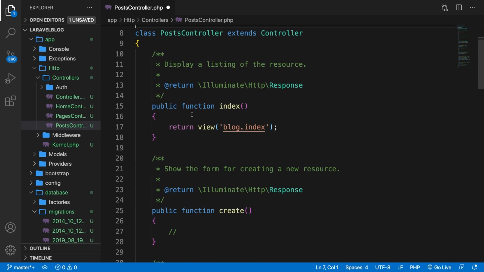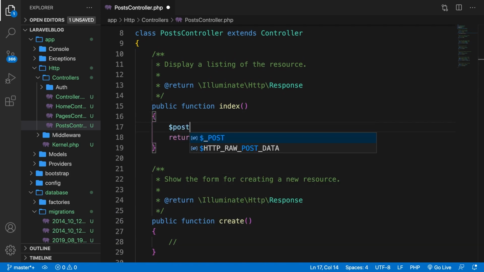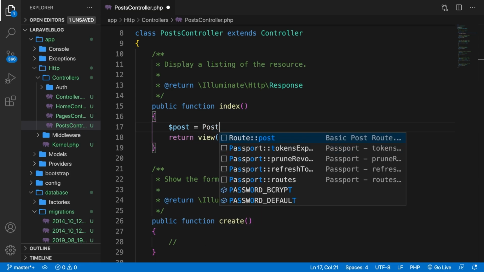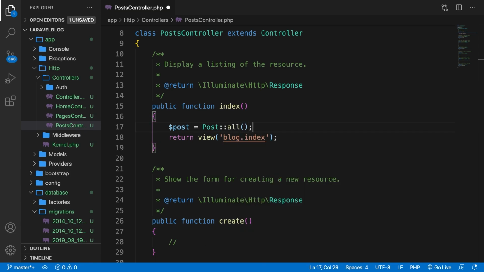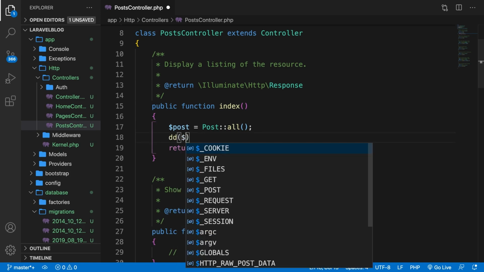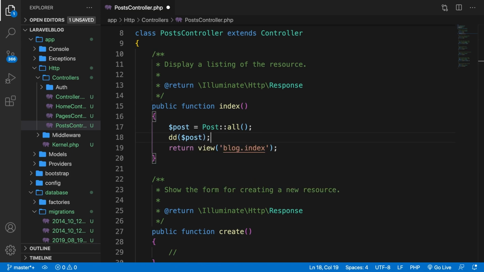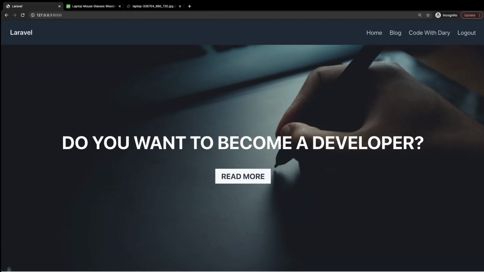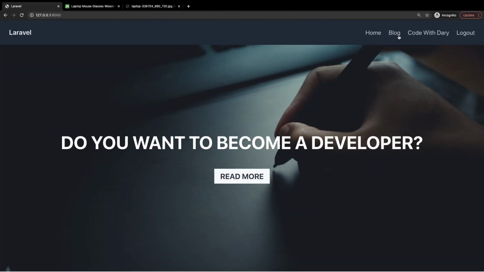Let's scroll down, and inside our index method, let's create a new variable called $post, and set it equal to Post::all. So get me all posts. Before we send it back to the front end, let's dd the variable $post to see what the output is, or to actually see if it even works. Save it, refresh the page. Well, let's go to blog. And yes, this works because we are getting back one row, which is right because we just added one row in our database.